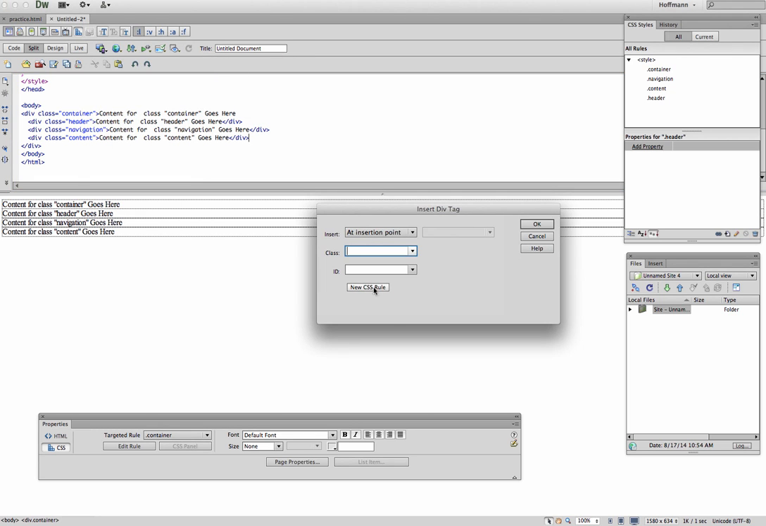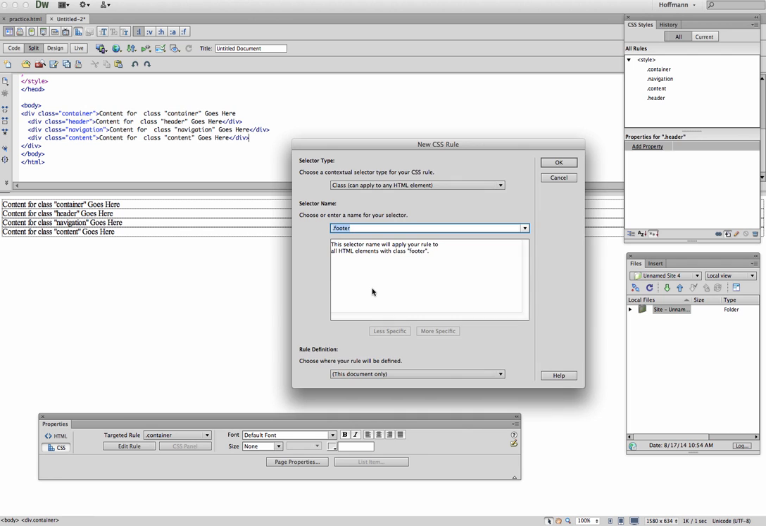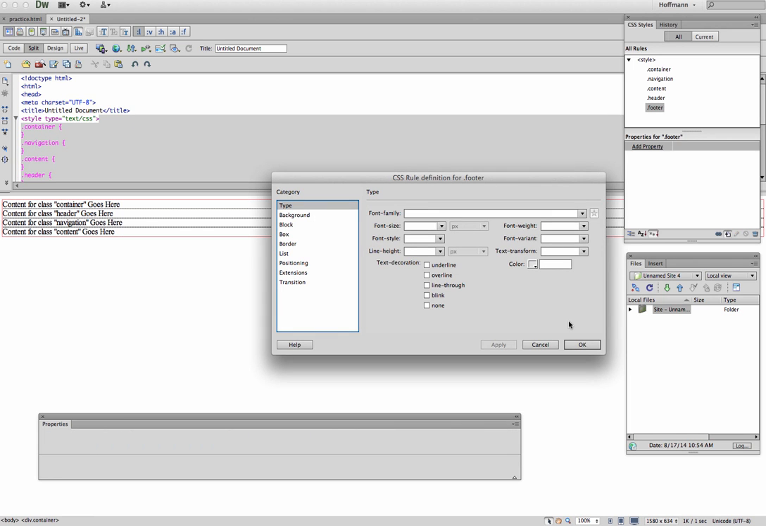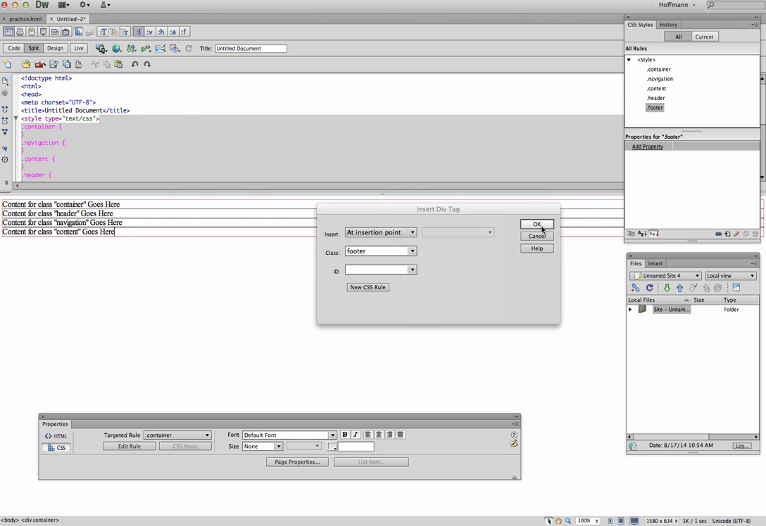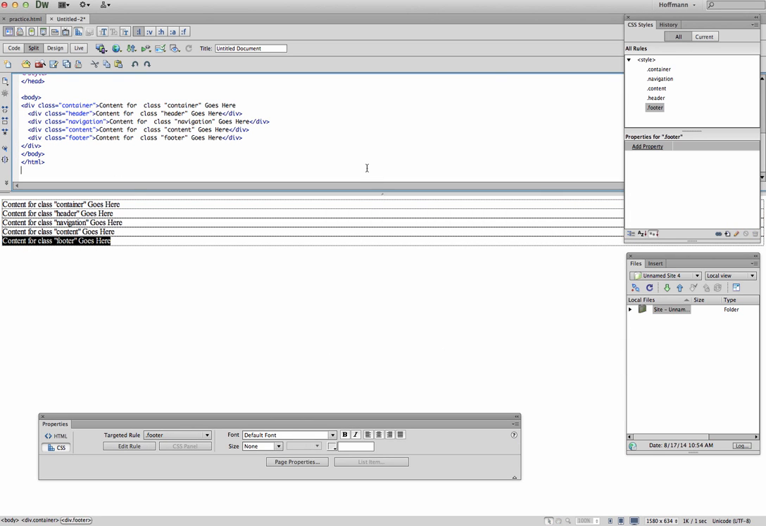Alright, so it's going to go at the insertion point because that's where I want it, and I'm going to call this footer. Okay, and then I'm going to hit new CSS rule. I don't want to forget that. And again, it's going to come up footer. I'm going to hit OK. I'm going to hit OK again, and I'm going to hit OK. Okay, so far we have this pretty much laid out, and it's pretty much following where I want it.